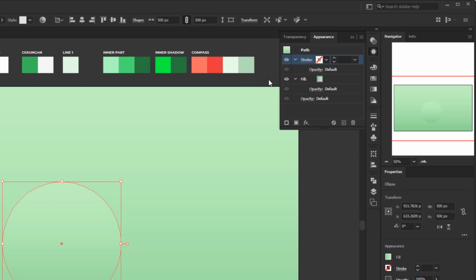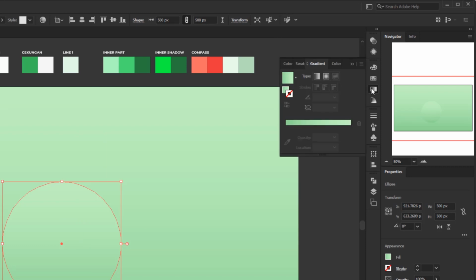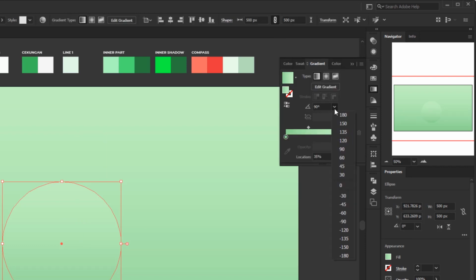After removing the stroke color of this circle, now we are going to give it a gradient color. Open the gradient panel and click the gradient annotator. Change the angle to 90 degrees and reposition this midpoint to the center or just fill the location with 50%.